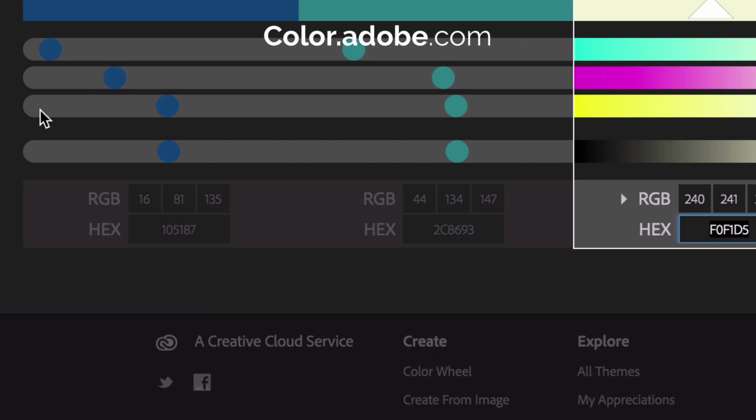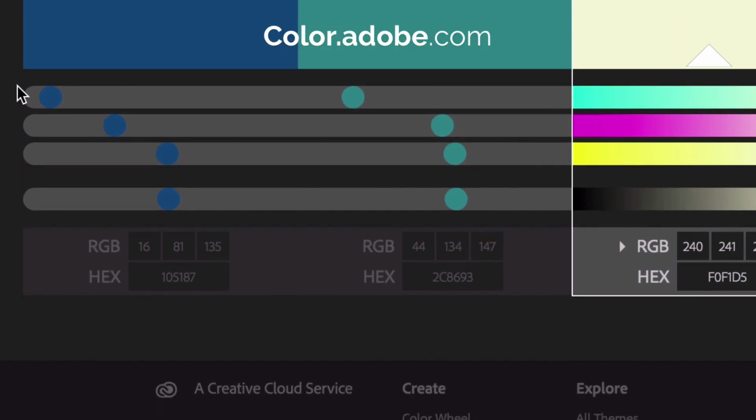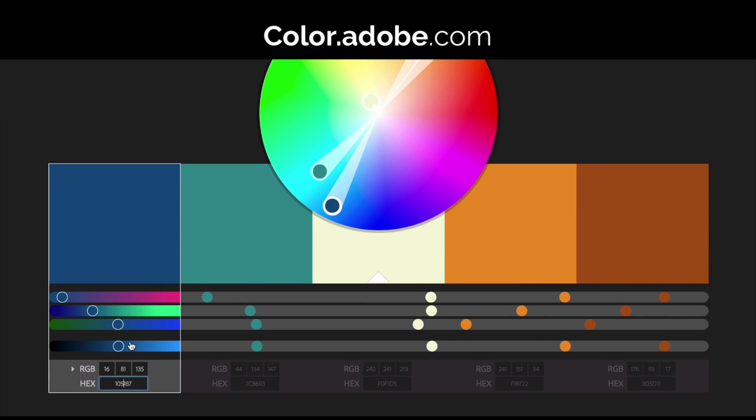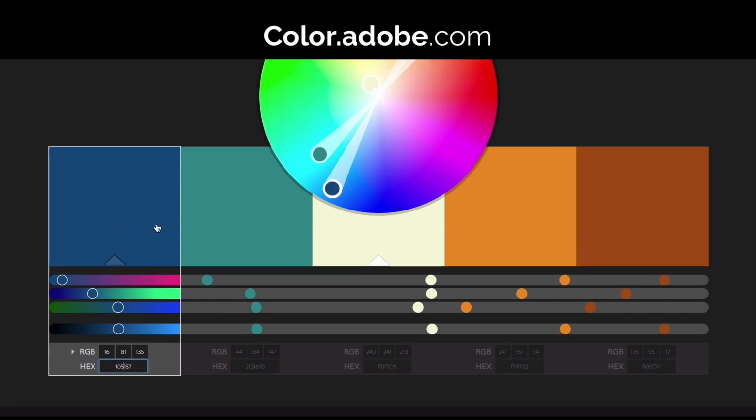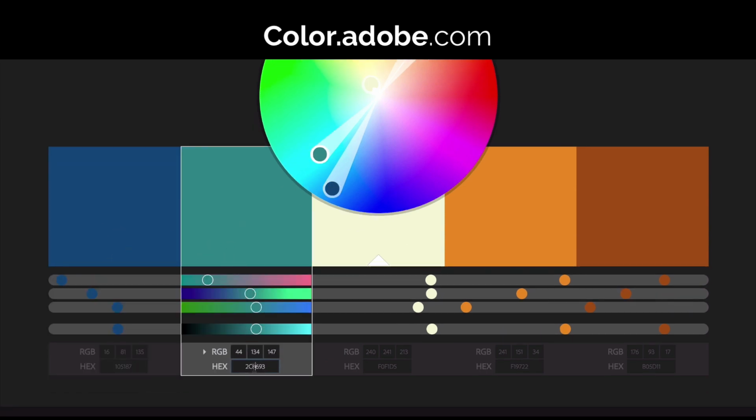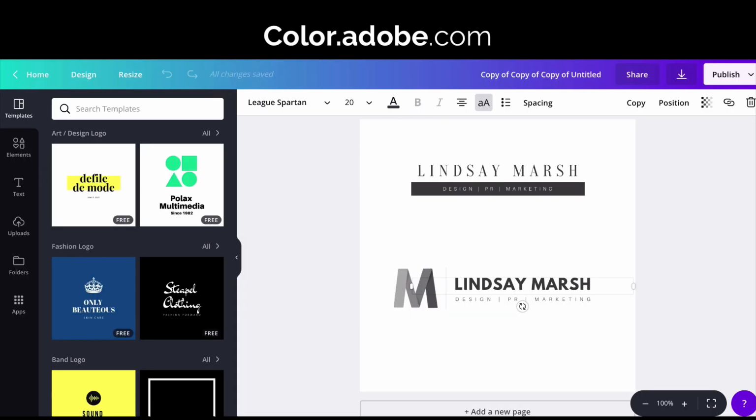So I'm going to go ahead and do that now with this color, and then we're going to explore some more different color options, but kind of showing you how to do this. So let's go ahead and select this color. I want to bring this color palette into Canva. So I'm copying and pasting this 2C8693. And I'm going to bring that into Canva.